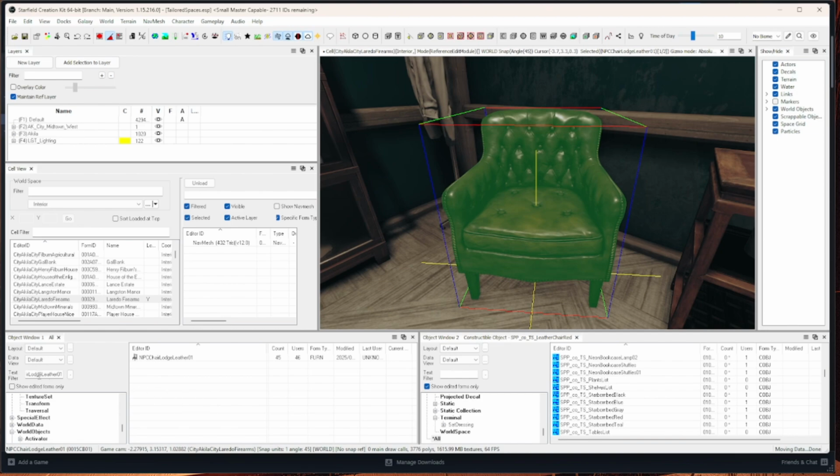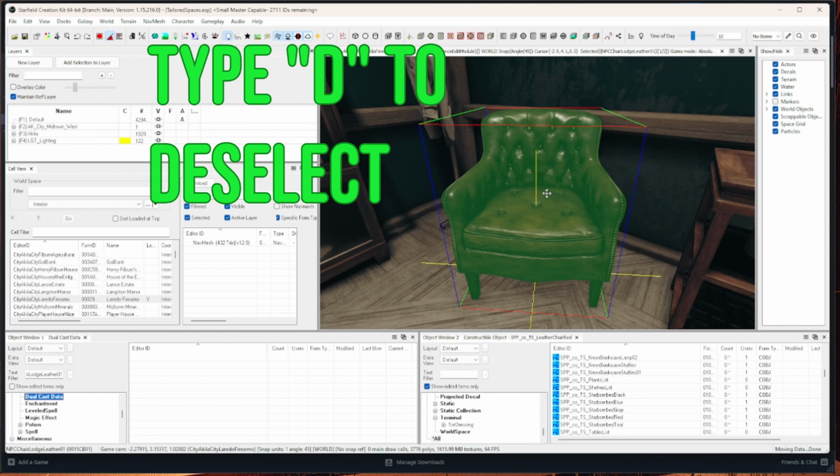Okay. Now, I'm going to put it in the game the way that I would put it in there if it was just you doing it yourself and you wanted it to show up in furniture. Okay? So that's what we're going to do. So I have my form ID. I'm going to go ahead and deselect this.